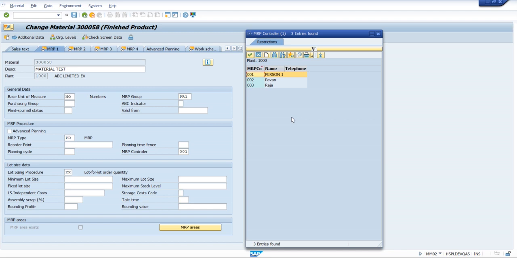There should be a production planner available, only then can this process be done. So MRP will check whether any planner is available, because there should be one person.